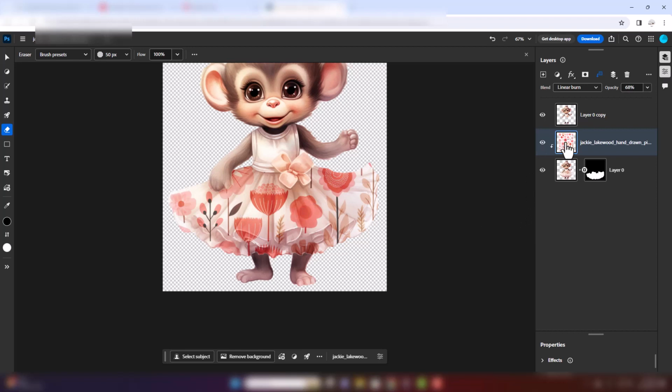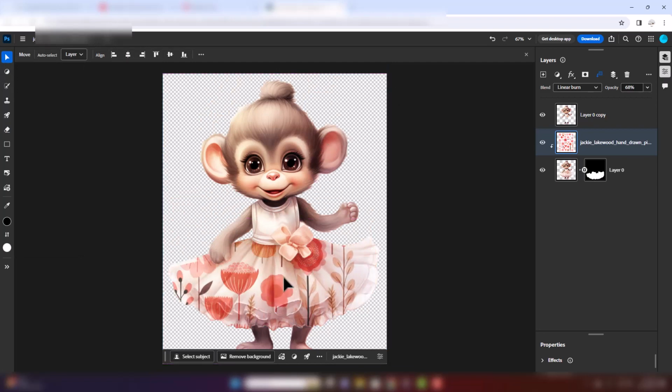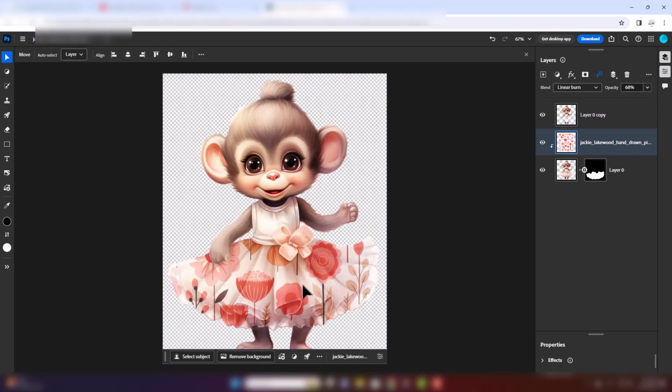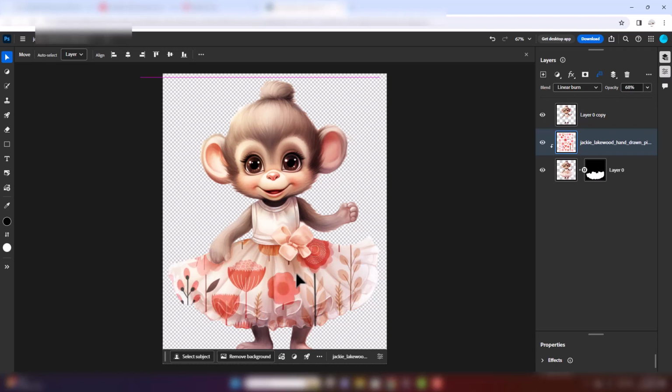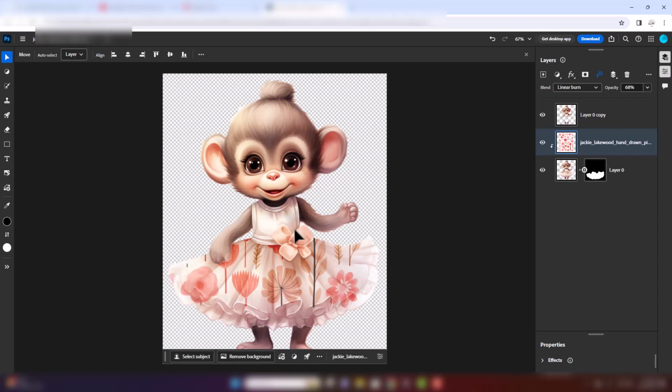So I'm going to click on the pattern layer and I'm going to grab my move tool. This is just to show you what you can do because you're probably going to want to move this. And you can move it like this, left to right, all around, and it's just going to stay only in that space that we've clipped. So what I'm going to do right now is move it up to where it's not showing below that ruffle. I don't want the pattern above that ruffle.